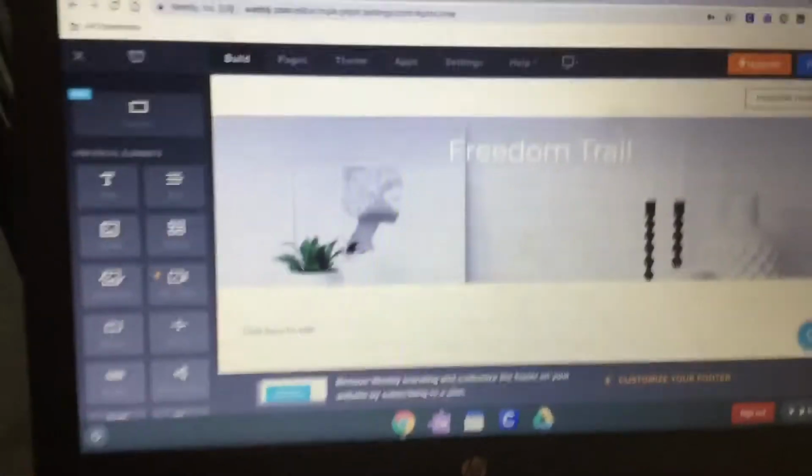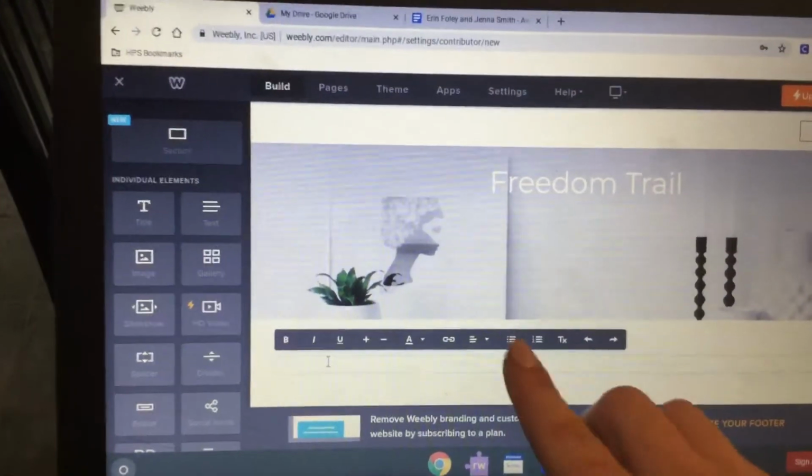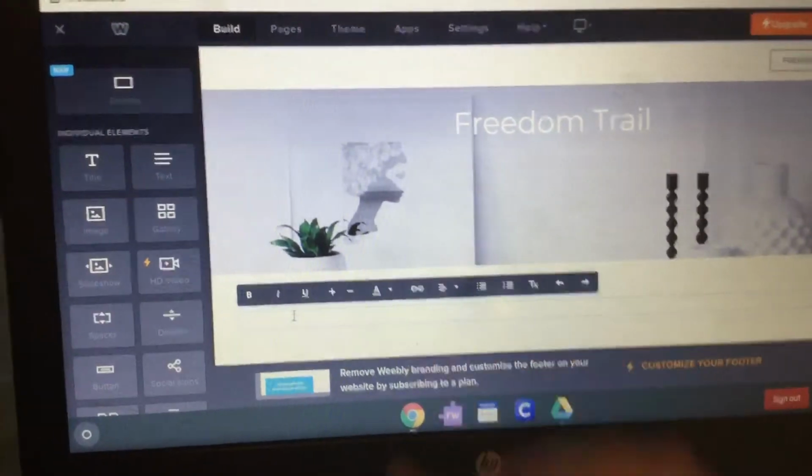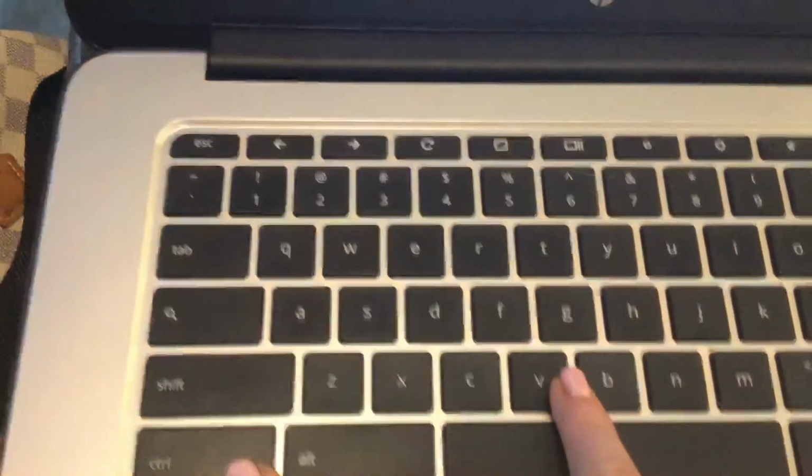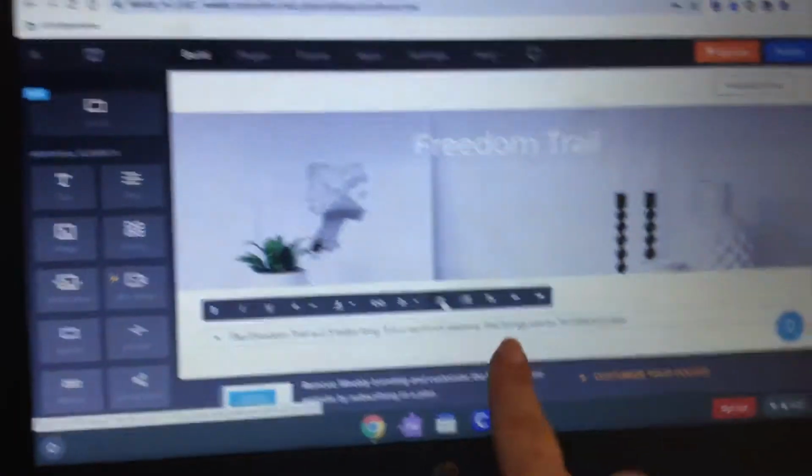and then go back over to the Weebly tab, and then you're going to click where it says Click here to edit. You're going to click on the bullet button, which is the 3 dots and 3 lines, and then you're going to hit Control-V on your keyboard to paste it. So there's the sentence. You're then going to hit Enter to go on to the next line.